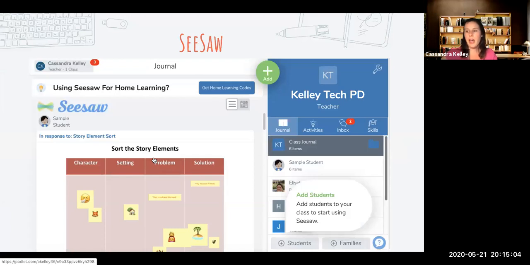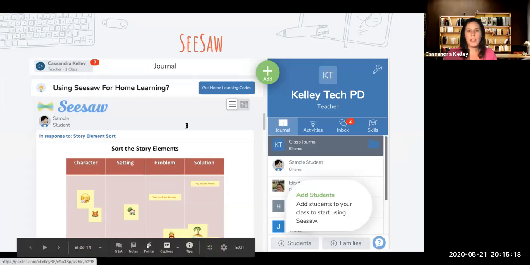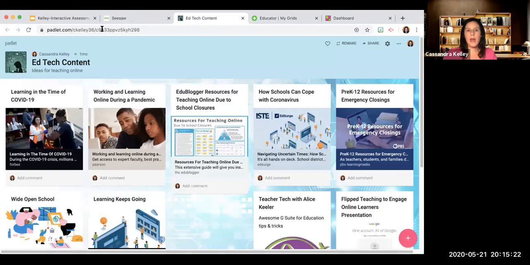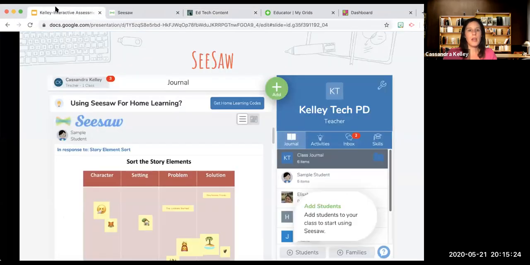We have a little less than an hour. So I want to do SeeSaw first, and show you what it looks like from a student perspective and from a teacher perspective. So on this next slide, you're going to try logging into my class. Oops, I didn't mean to click that. So let me go back. That's my Padlet, which we'll look at next.